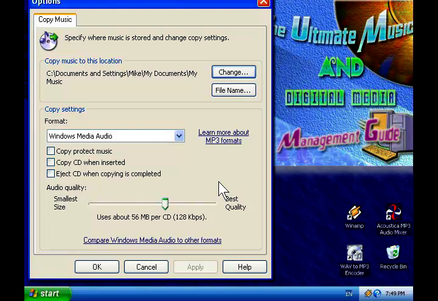Audio quality. This option determines the quality of your encoded files. Drag the slider left to decrease the quality of the outputted files. Drag the slider right to increase the quality of outputted files. The following table summarizes how much disk space each particular quality uses.